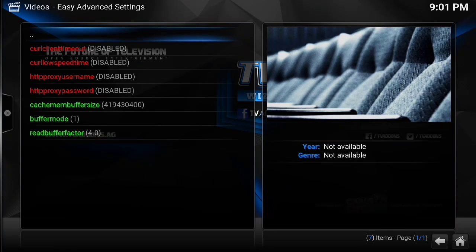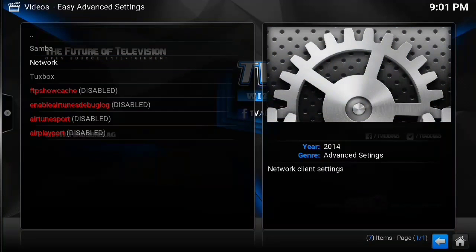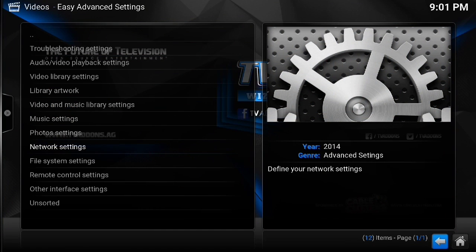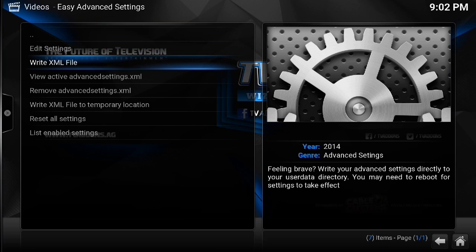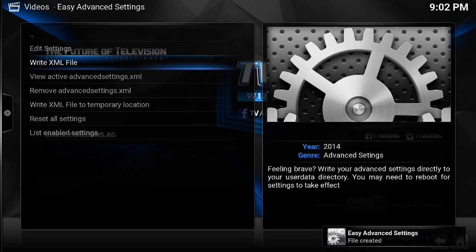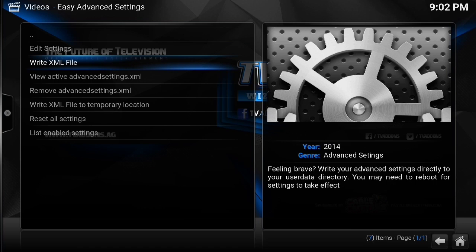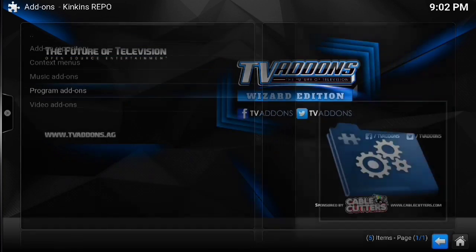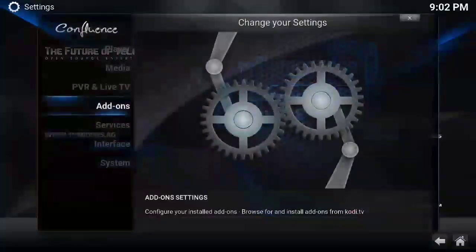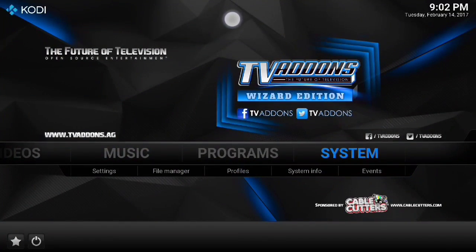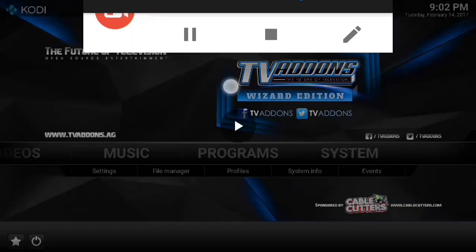And then you'll see I hit buffer mode. I put 1, read buffer factor 4. I've also seen people put 5 in there. And then you have to back all the way out to the right XML file. Click on that. You'll see the file has been created. And as always with Kodi, which you want to do often, you want to exit right out of Kodi. It's a good idea. Relaunch Kodi, and then that should help.